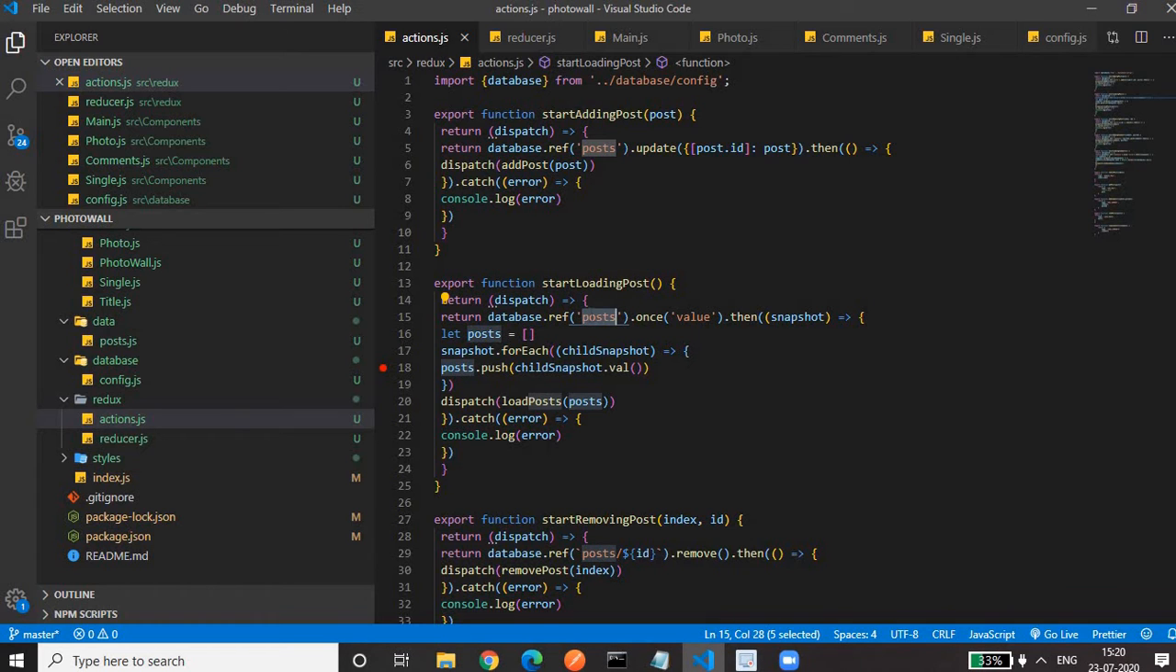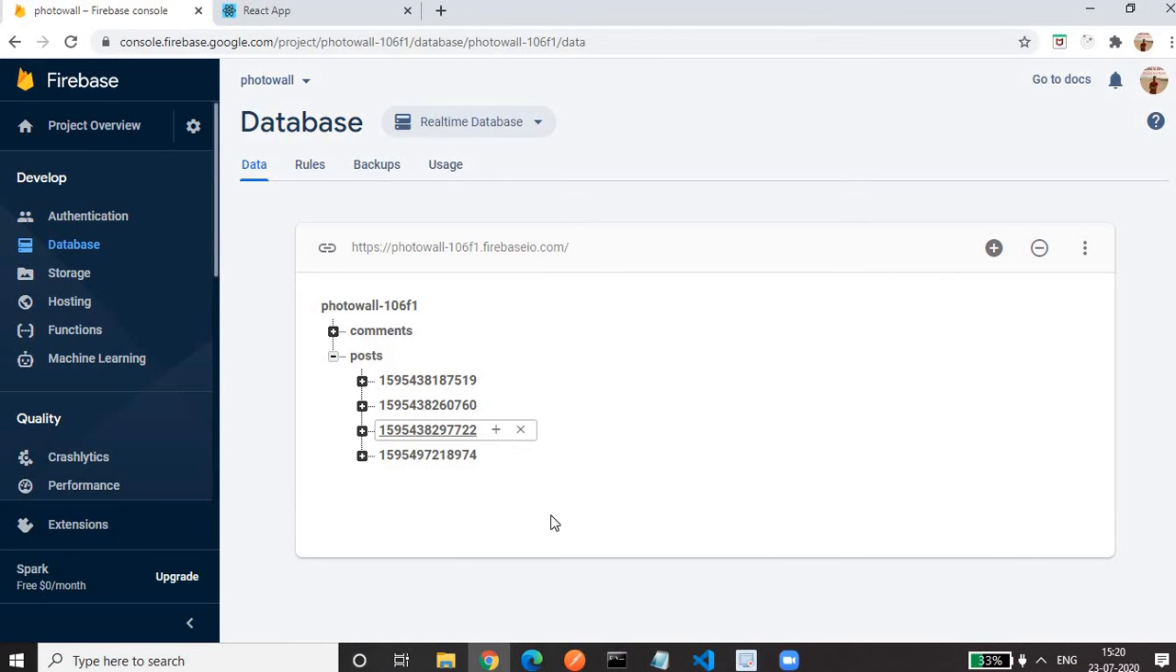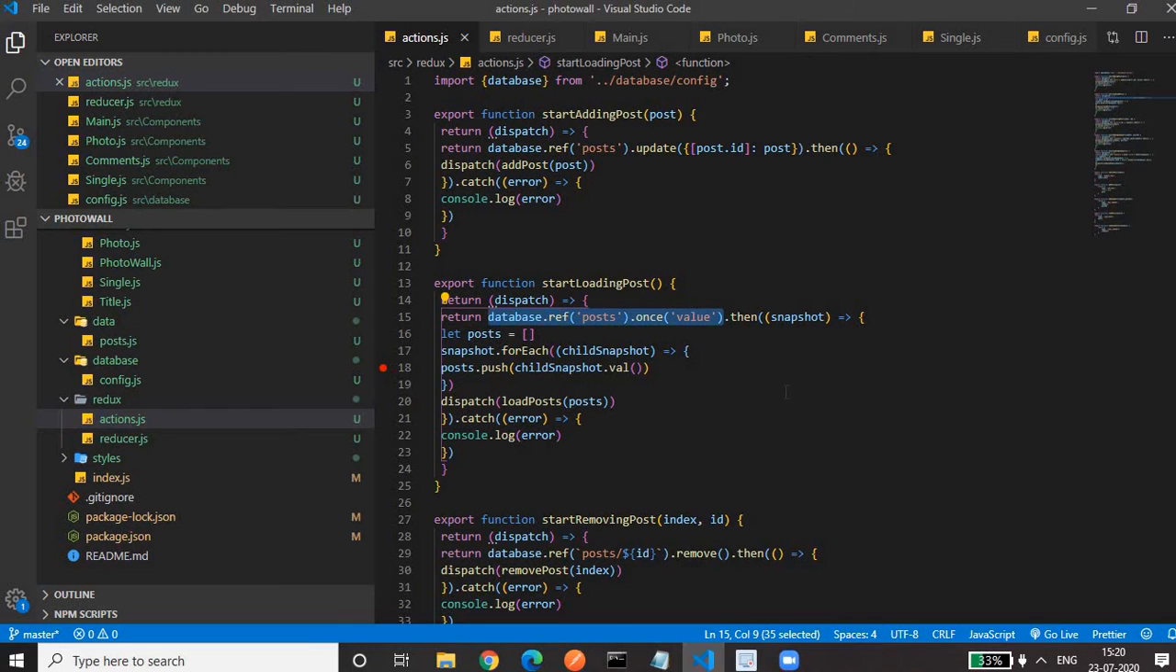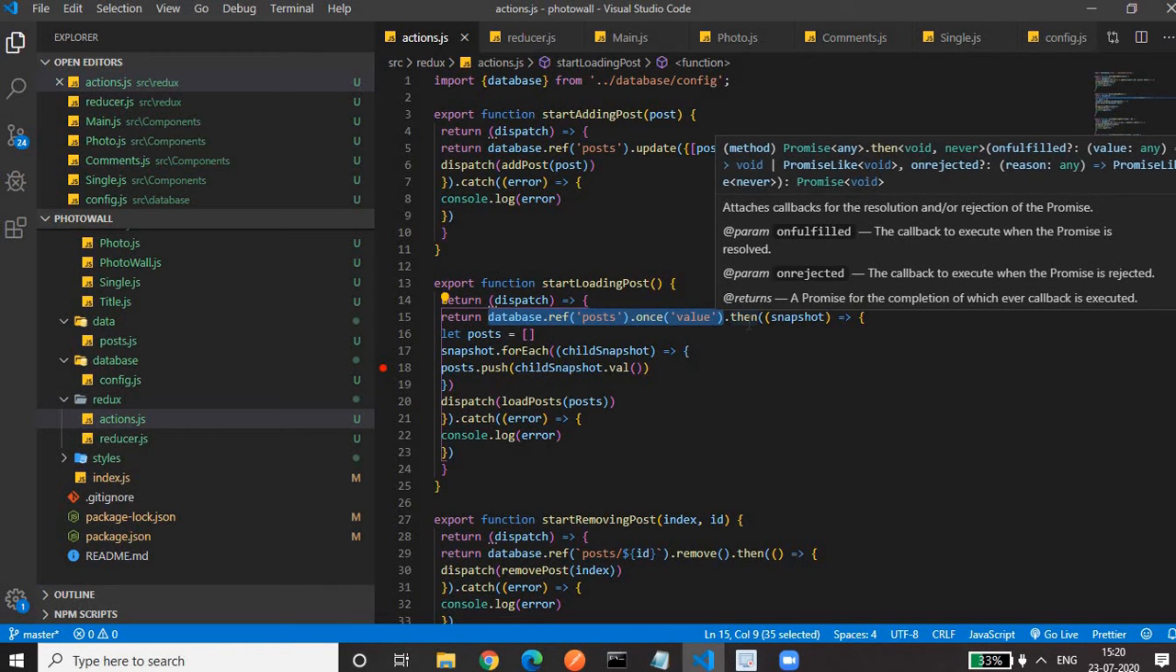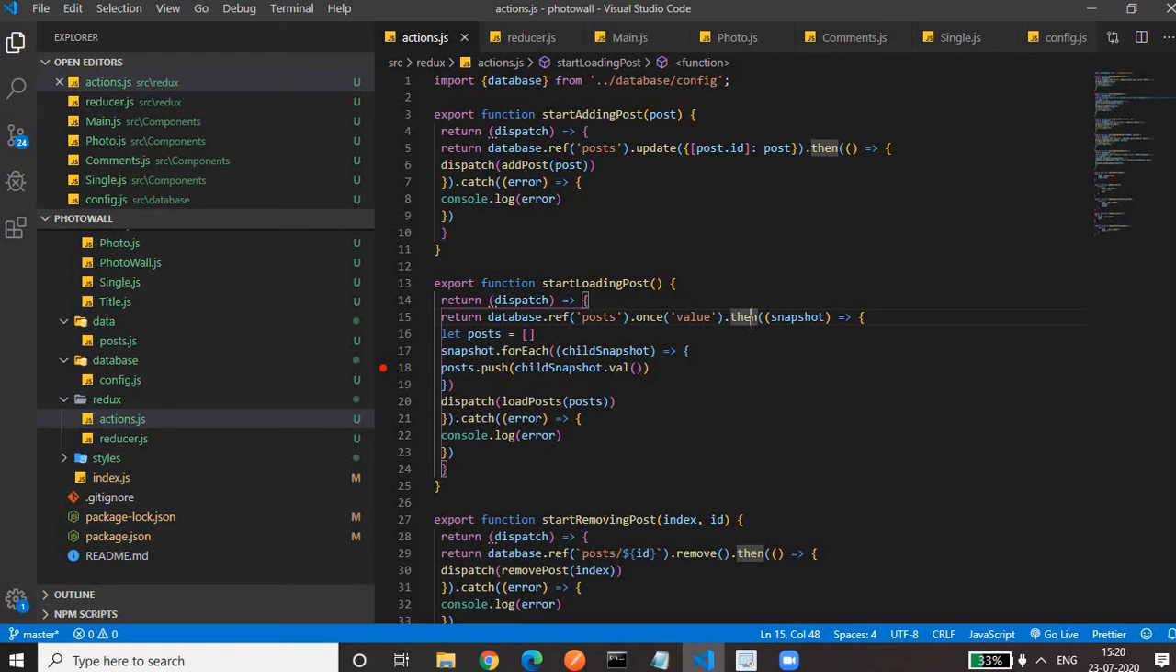Return database.ref post dot once. It will fetch all the post data once. We need the post data values. So this will return all these records within the post node in the form of a promise. Then, when it is successful, we have to subscribe to that promise by using the then operator.